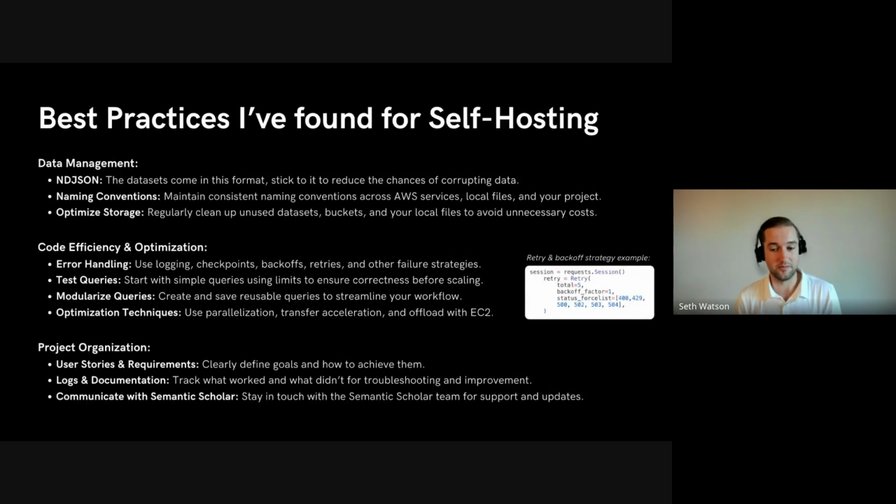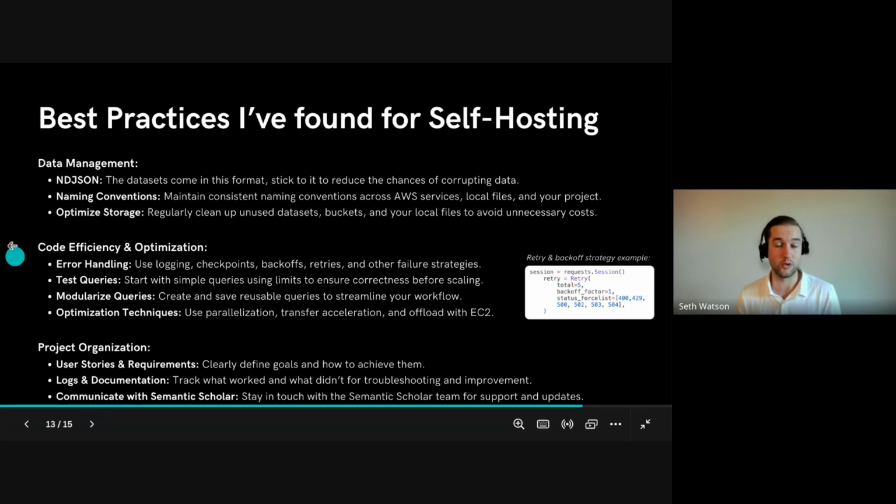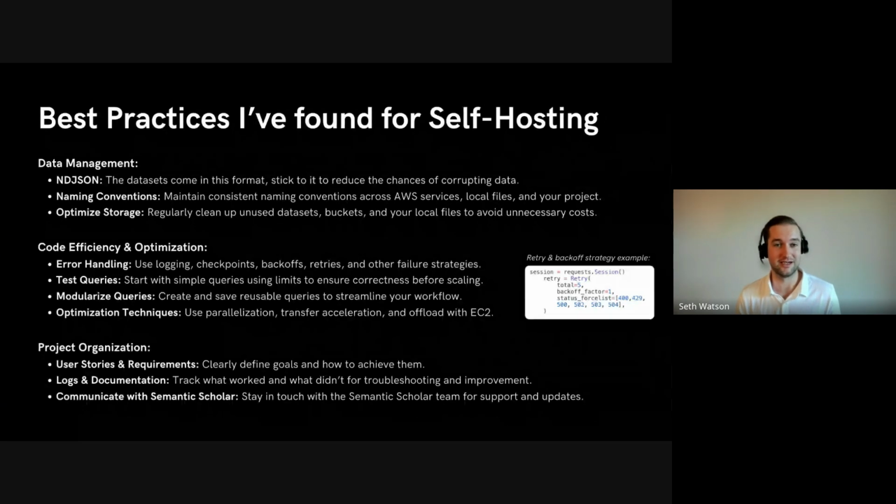Lastly, I would recommend that you communicate with the Semantic Scholar team. Stay in touch with Chris, with Ashley, with even myself. I'm not formally a part of the team, but I'm more than willing to help you guys as much as I can. And so join that Slack community, ask questions. Going back to logs and documentation, if you have questions, I would definitely suggest that you include as much documentation as possible so that we're able to help you as quickly as possible.